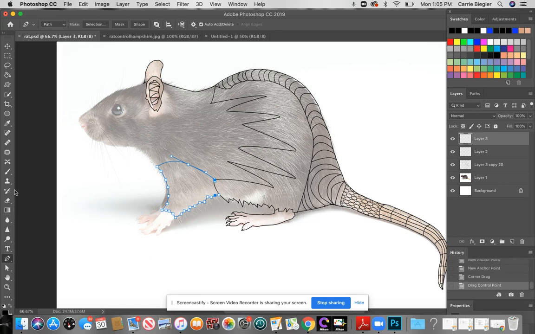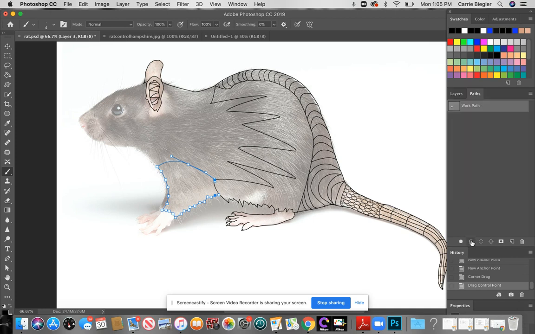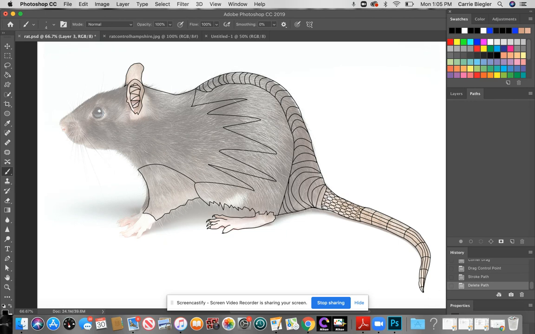Okay, so then I'm going to my brush and my paths, and right here in Photoshop I can hit stroke path with the brush. I'm going to get rid of that path, and then you can see what I just did. Okay, so it's very similar to what we've been doing with the path.